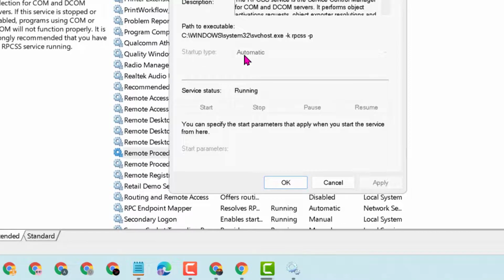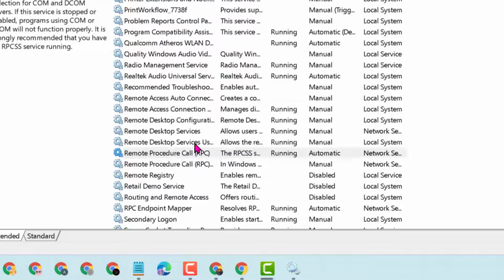Now make sure this startup type is automatic. If you do not see automatic, click on this drop down and select automatic, and this service status should be running. If not, click on start, then apply, then okay.